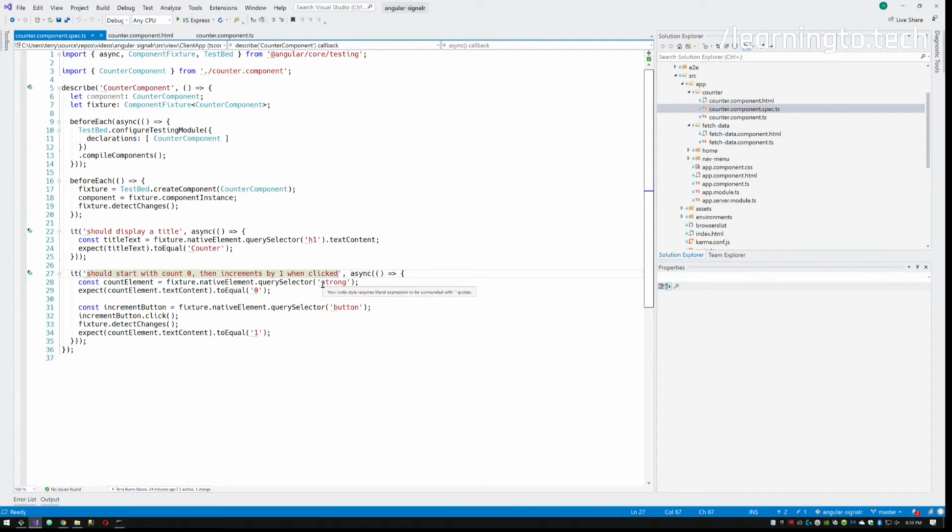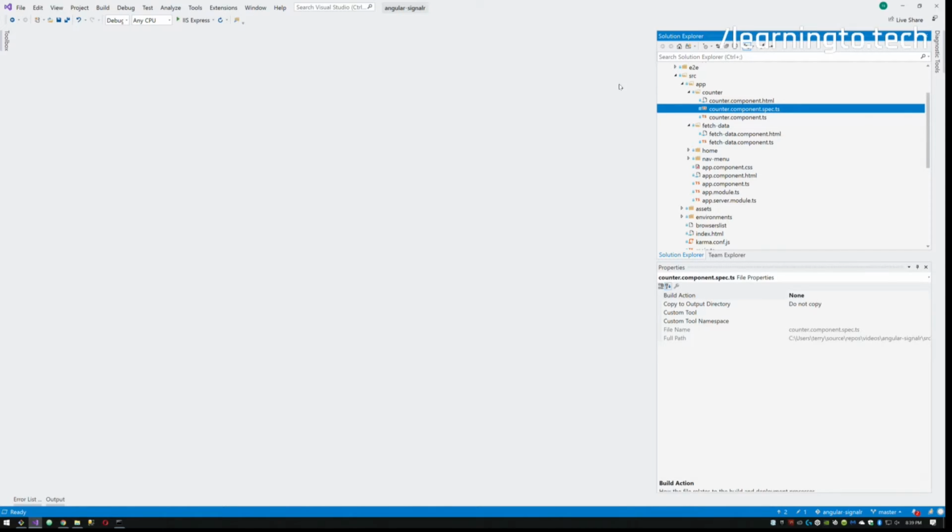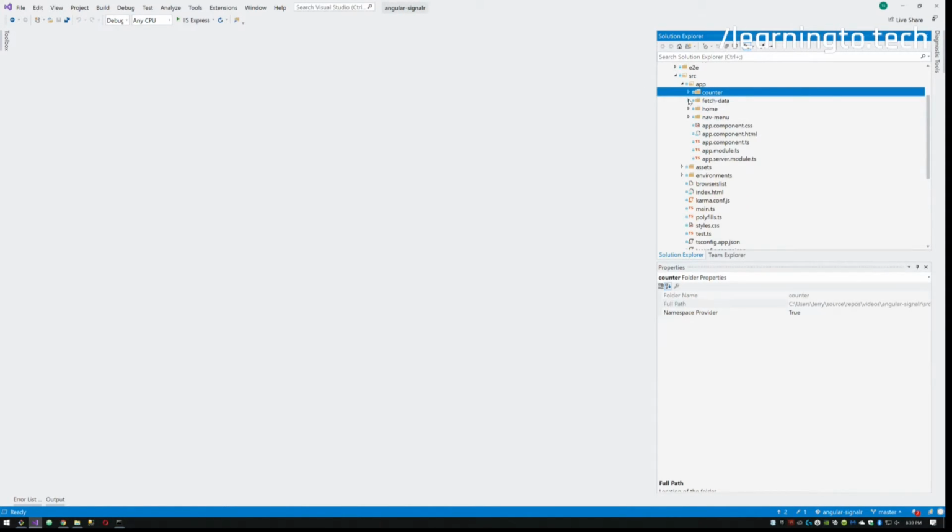It should start with count 0, then increments by 1 when clicked. So we were saying we've got a strong element that should show 0 when I click the button, right? I'm going to get the button, then I'm going to click it. I'm going to make sure that all the changes have figured out. I expect the value of that now to be 1. It's pretty clever. You don't need to deal with that right now, but it's worth knowing they exist. And that's a whole discipline unto itself when you get in there. So that's the basic rundown of components.